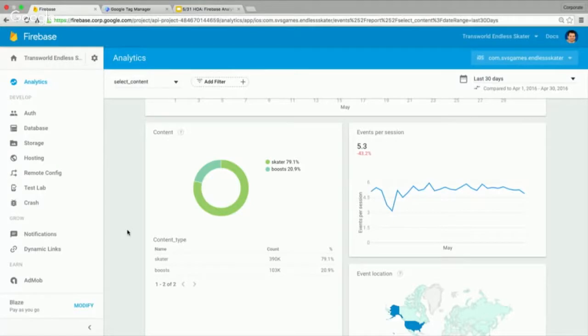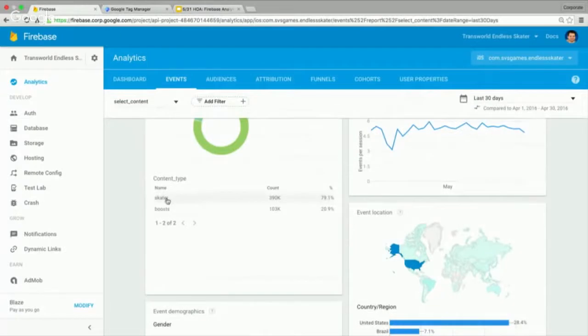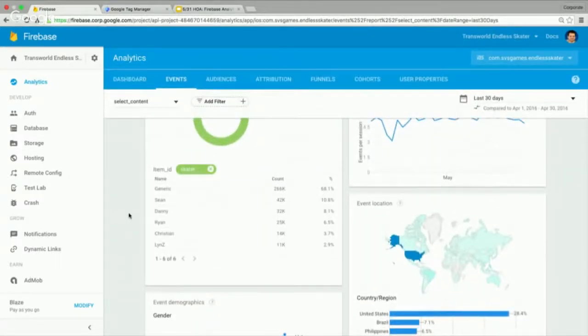So when you're selecting content in the game, you can either select a skater or boosts. So you can see the breakdown between those two, and there's a little bit more breakdown of the reporting. If I were to click into skater, I can see which skater exactly they were selecting. So this is where you can see an application of those parameters that I was talking about. It's not just about the event select content, but there's a bunch of rich metadata available in the event using the parameters. So I can see both the type of content that was selected, skaters or boosts, and then the item ID. So when you're in skater, exactly which skater did they select.